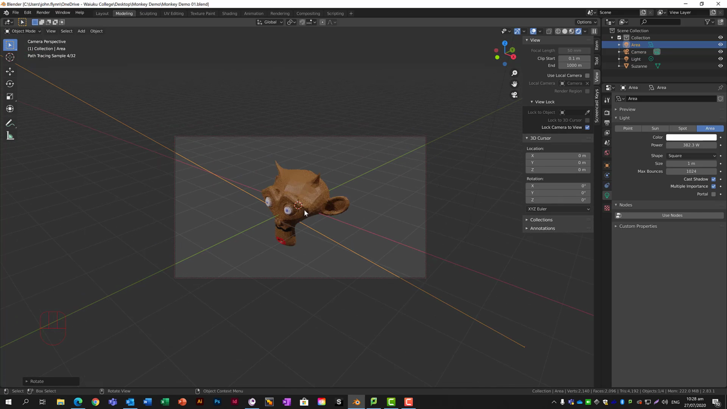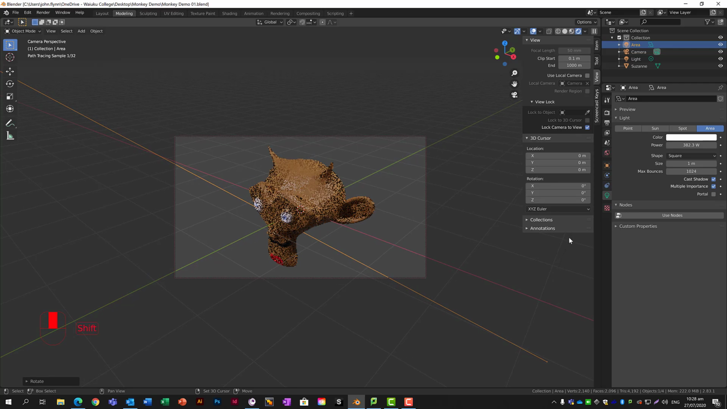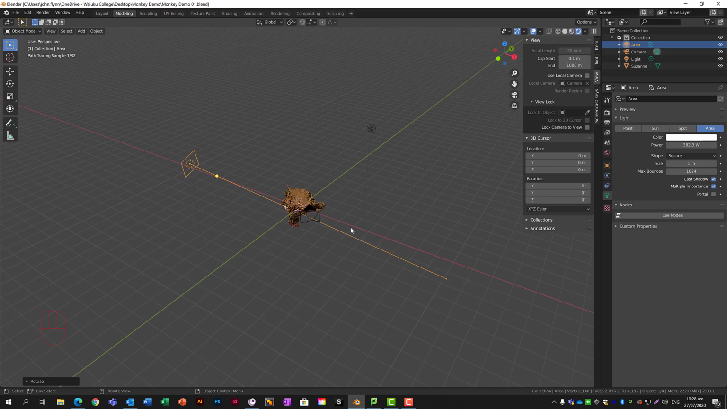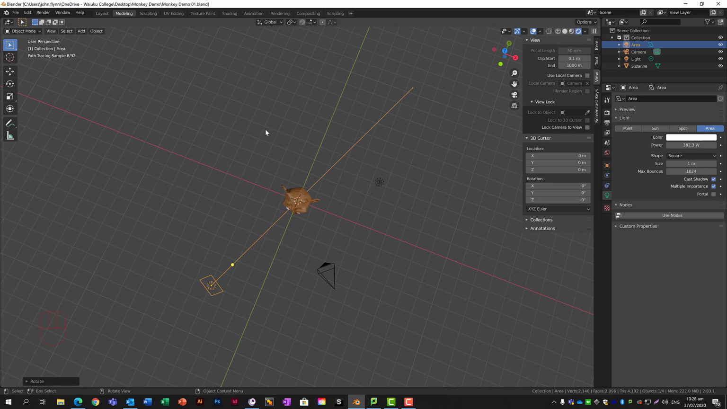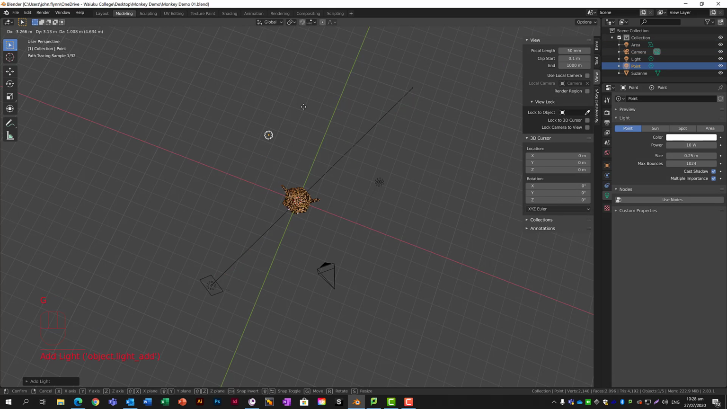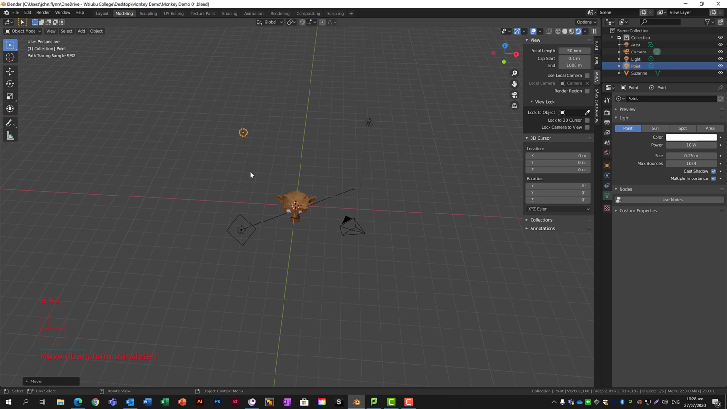So I'm going to scroll in a bit, and there's my monkey in the right place. It's a good idea to remember to untick Lock Camera to View, and so now if I middle mouse and move away, the camera stays where it is, but my view changes. Sometimes you'll put in a simple point light in the back, so Shift A, point, and then I'll put one over here. This can be quite useful if you do have a background.